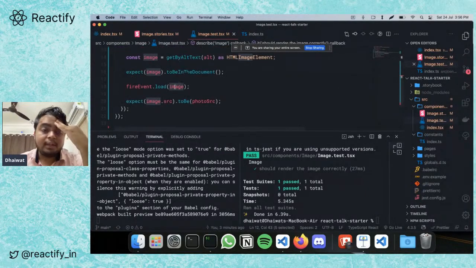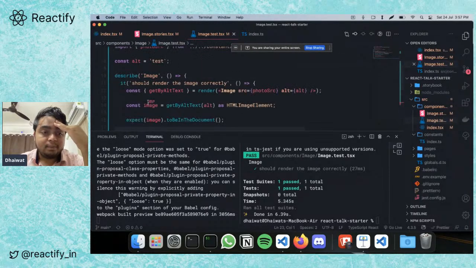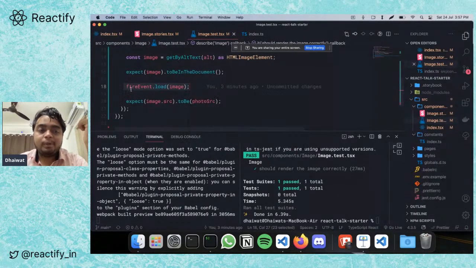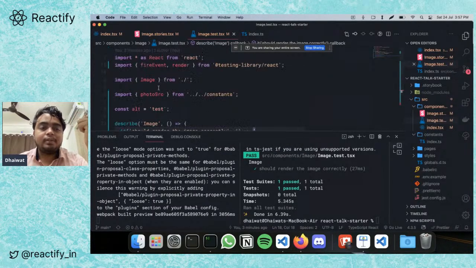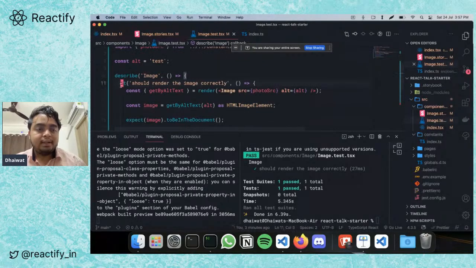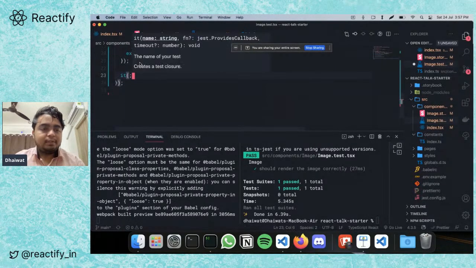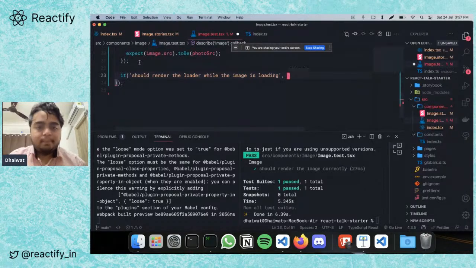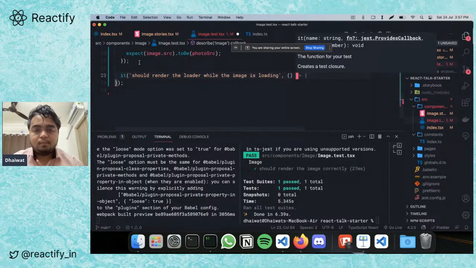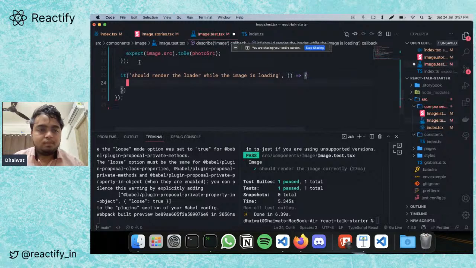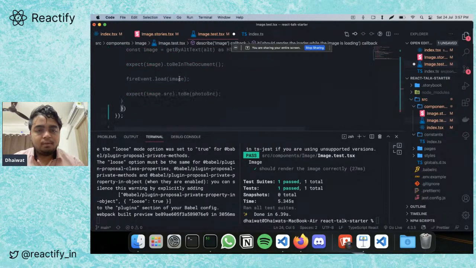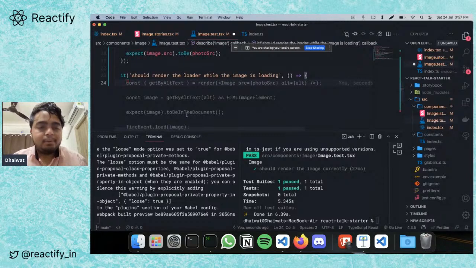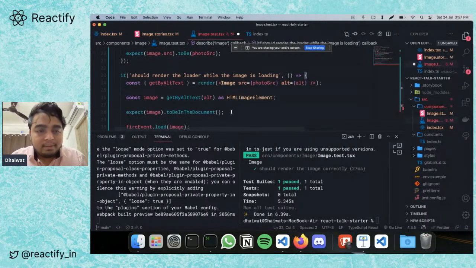So let's now write the test for that. This is where this thing will come in handy, the fire event. Because if you don't have that, you literally cannot test what happens before the image is loaded. So this comes in handy right now. Okay, so let's just call this should render the loader while the image is loading. And yeah, look, GitHub Copilot does everything for you. You don't even have to do anything. Wow.